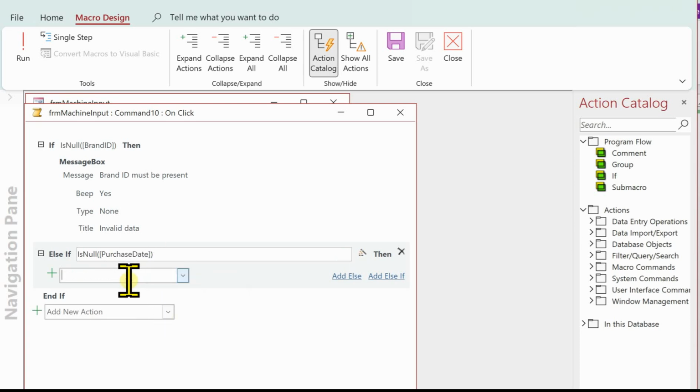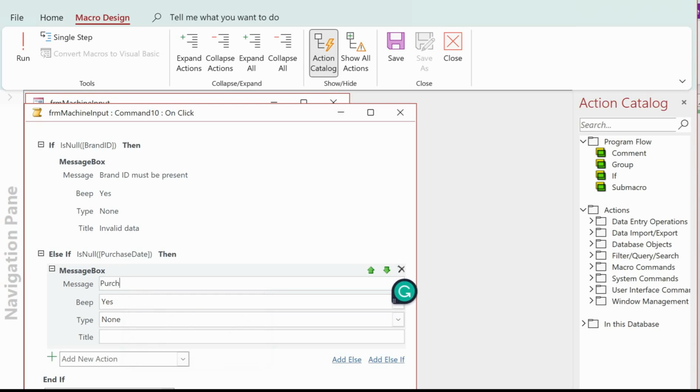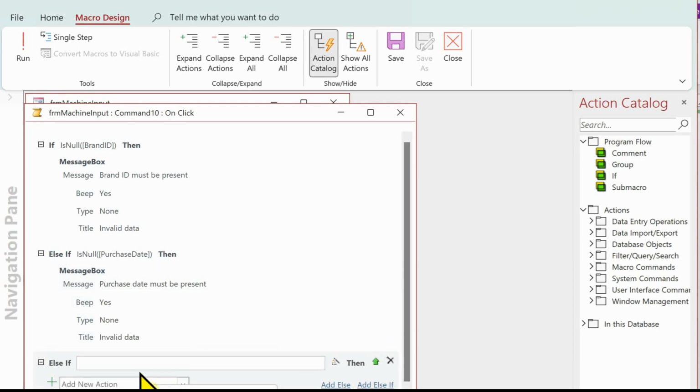we need a message box. So if that is null, we're going to display the message purchase date must be present. We're then going to have another else if, and this is where we're going to check that the purchase date is not in the future.